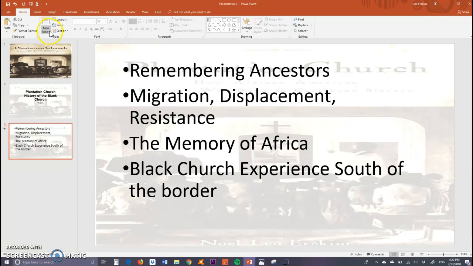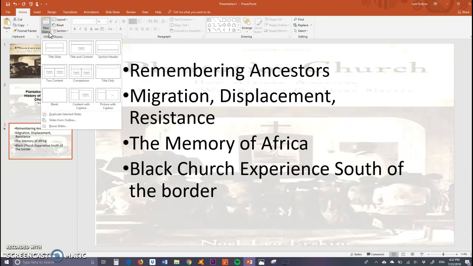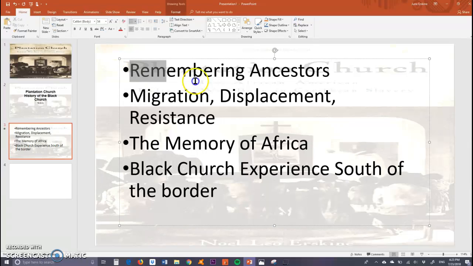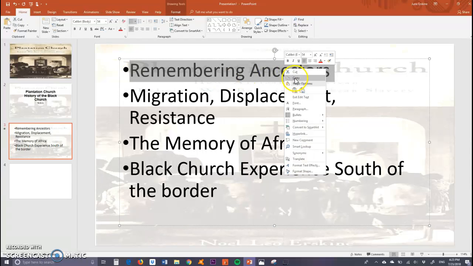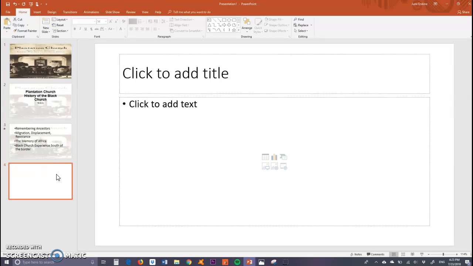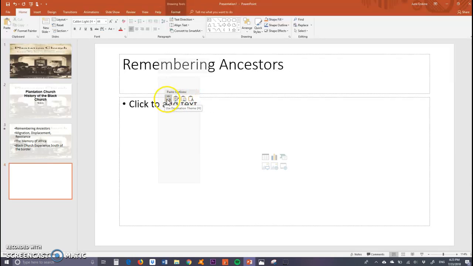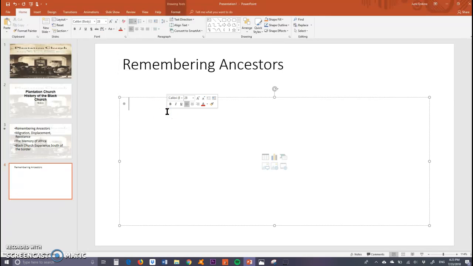Now we can add a new slide using the triangle, going down, title and content slide, and these are different options that you can use. But for the purposes of this video, let's do title and content again. And then for this title, now we're going to discuss remembering ancestors. Copy. Go back down here to number 4, and that's our title. Remembering ancestors, and then you can play with the font to make it whatever you want to. And then you can include information on remembering ancestors.